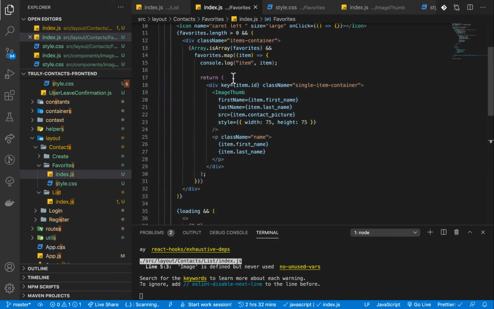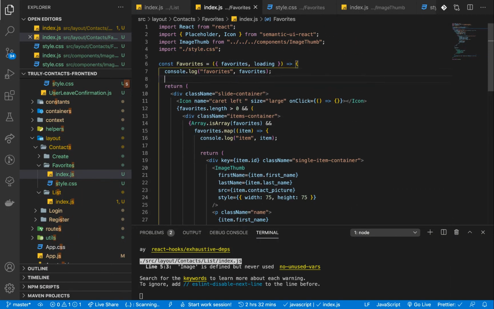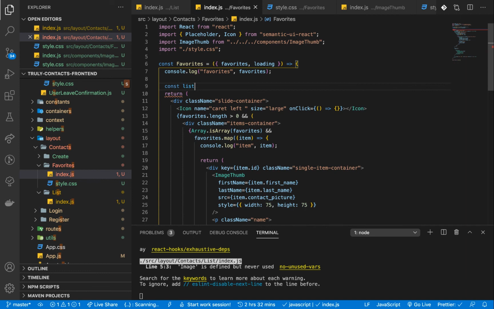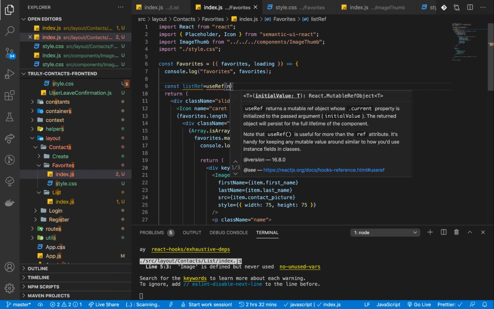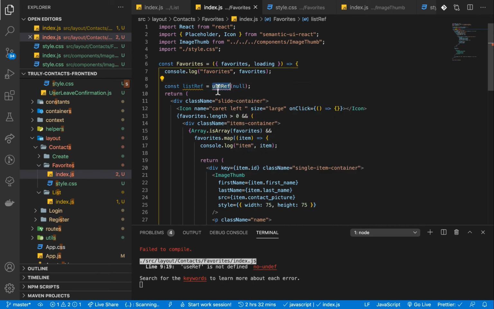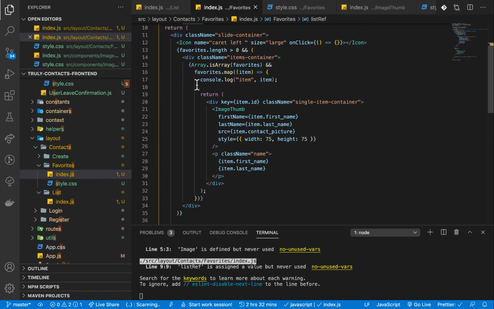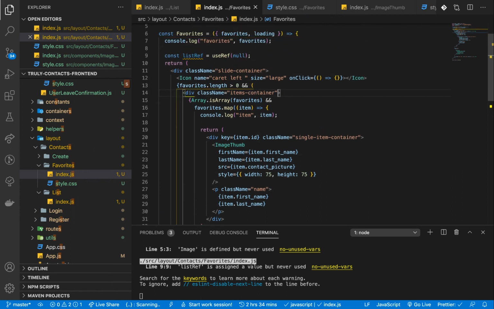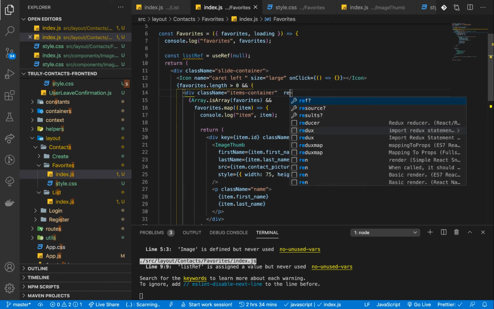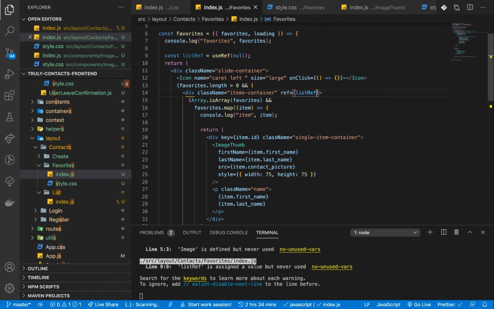So we'll come here and set up a ref. We can have something like const listRef. This is going to be useRef, with null by default. So let's import useRef from React. Once we have the useRef, now we can set this ref to the list. So we'll go to the items container and add this ref. We can do ref equals listRef.